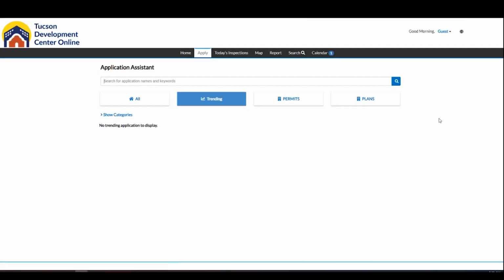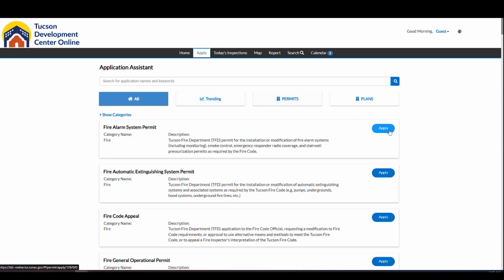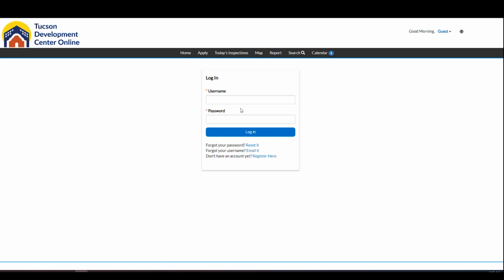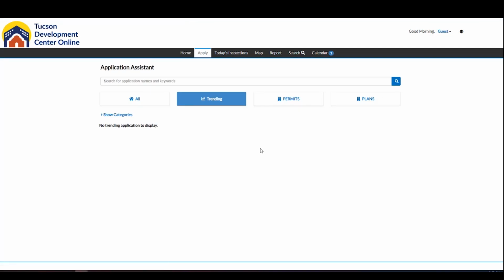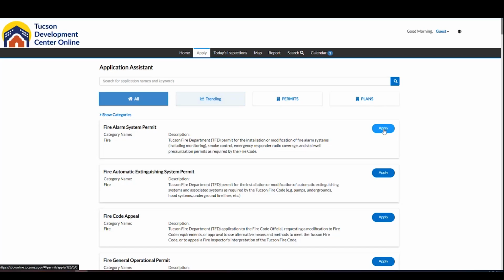You can also see the list of options to apply from. But when you hit apply, it's going to take you back to that login screen. Same thing here, if we hit apply, it's going to take us to our login screen. From the search, we're able to search either by name or by description. So if we take radio coverage, this is a good example, just the first one.